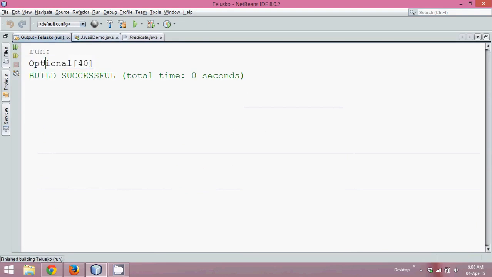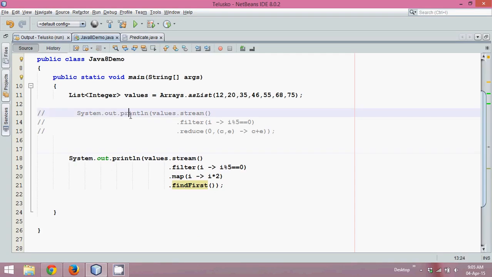But hold on, what is optional here? Now Java is very efficient. It says there is a possibility that in your list you will not find any value which is divisible by 5. There is a chance, right? In that scenario, I don't want to give you 0. I don't want to give you any error. And that's why I'm giving you the output as optional.